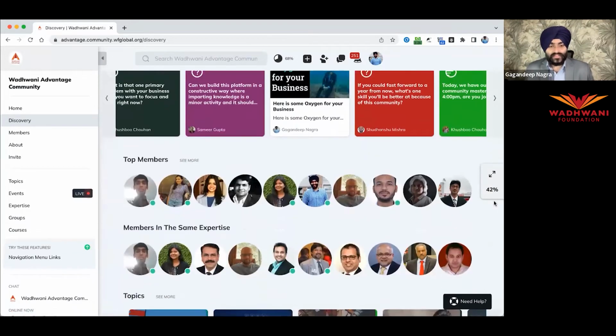Below that are two sections which are very, very useful. One of the key purposes of you being on the community is engaging with members and engaging with experts. One is top members. Now, how is this list collated?